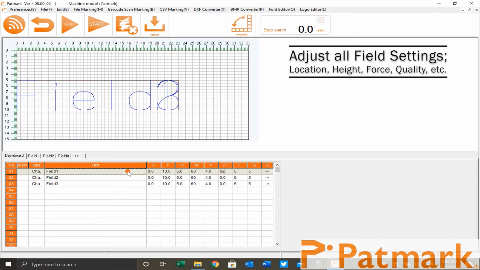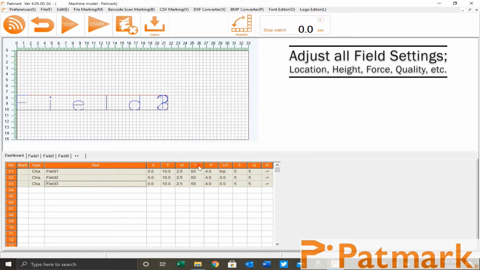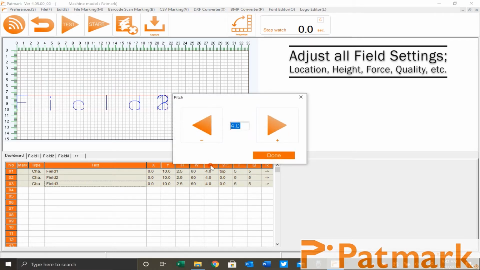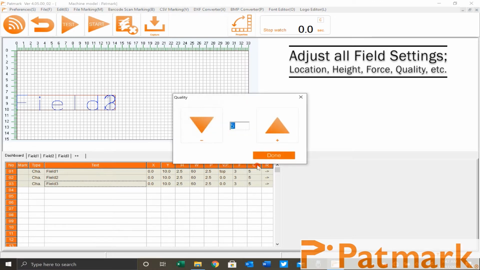I'm going to select all three text fields and change multiple fields at one time. So I'm going to change our height to 2.5. Width is going to stay. Pitch, I'm going to change to 2.5 to help squeeze it in a little bit more. Force, I'm going to change to a 3. And the quality, I'm going to upgrade that to an 8 to get a higher quality mark.